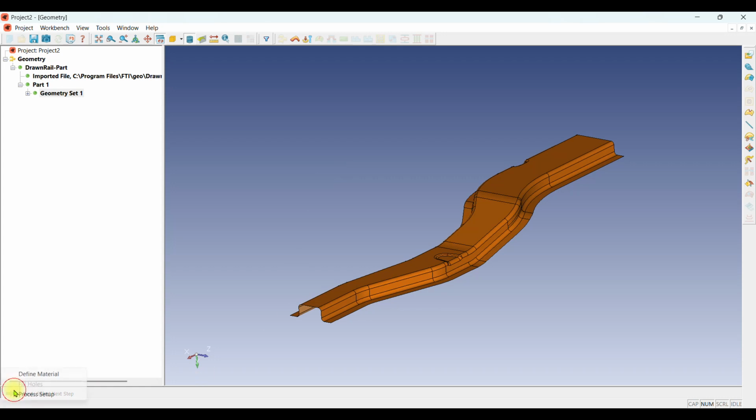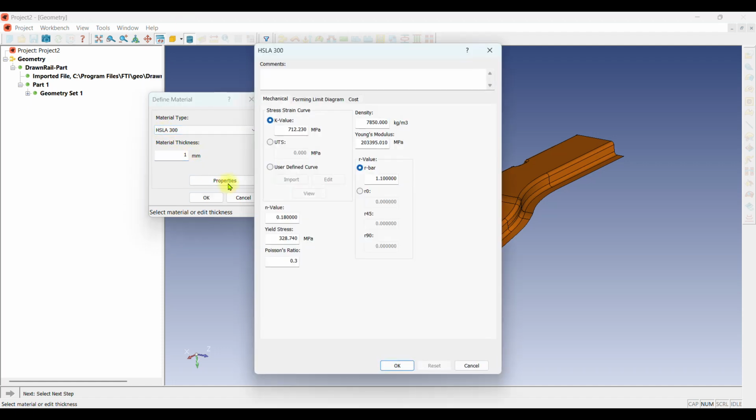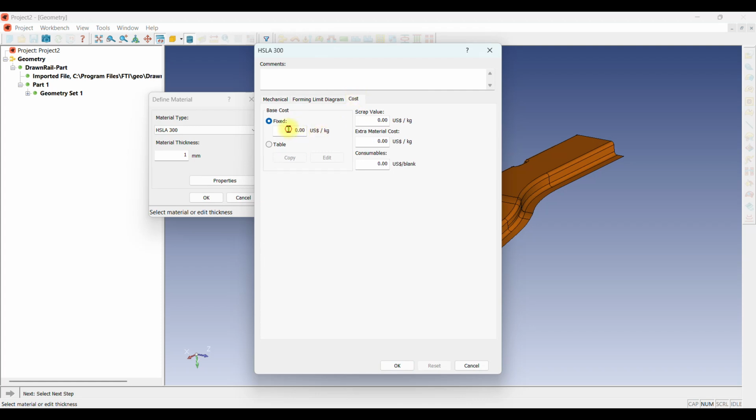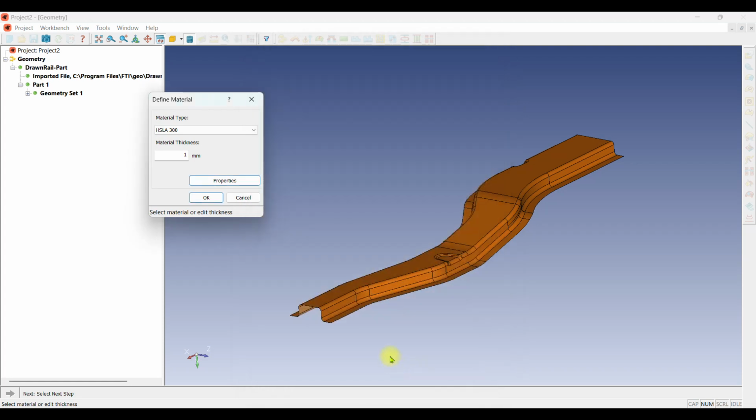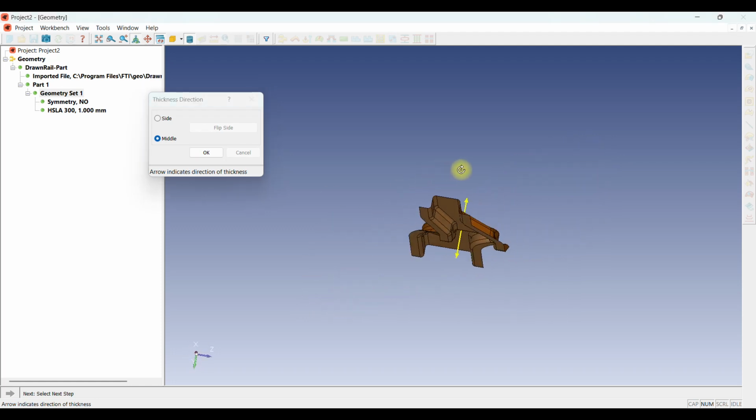Then in here we can define material. We're going to use the same material, and the same thickness also, 1 millimeter. And for the properties, we can go into the cost and input the same cost. You must input this one in order to get the price calculation or the cost estimation at the end of this project. Okay, and click OK. For the thickness and direction, it is still the same, in the middle.